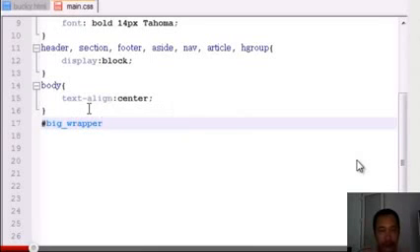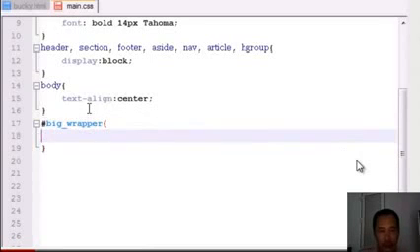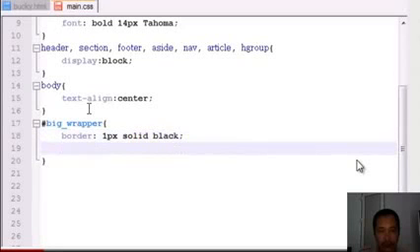Underscore wrapper, and now let's add some style to this piece. The first thing I want to do is just add a border, and I'm probably going to be adding a border to a lot of my stuff, just so you guys can see what's going on. So 1 pixel solid black.